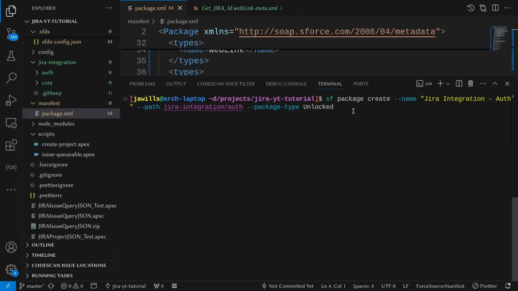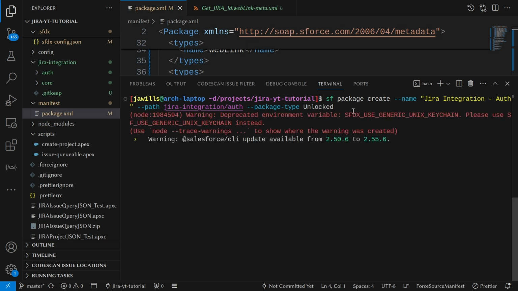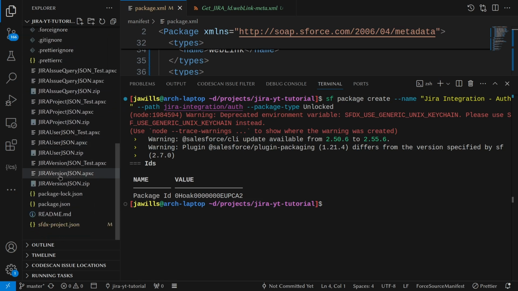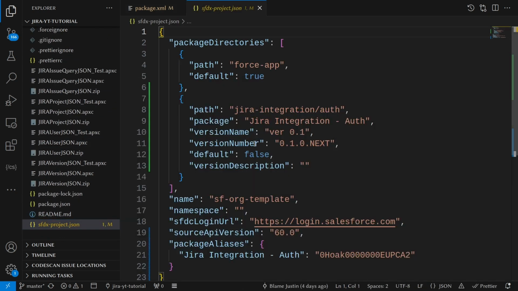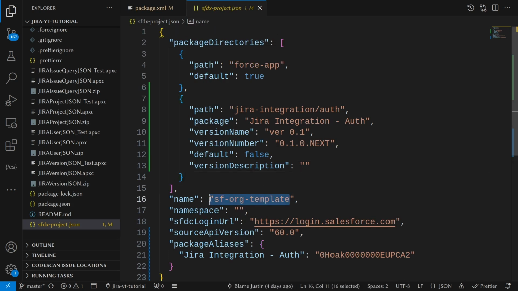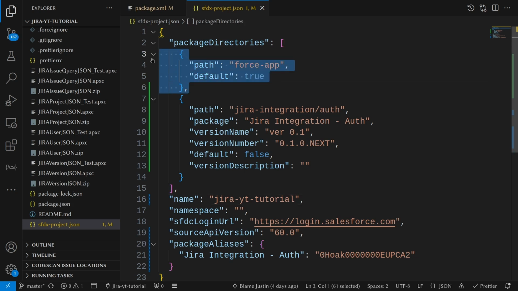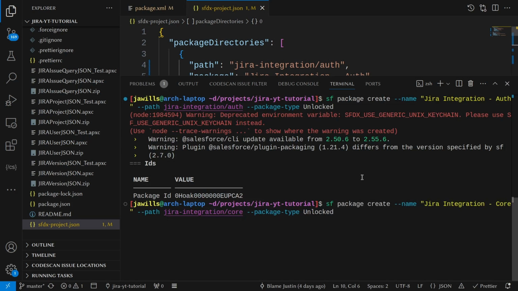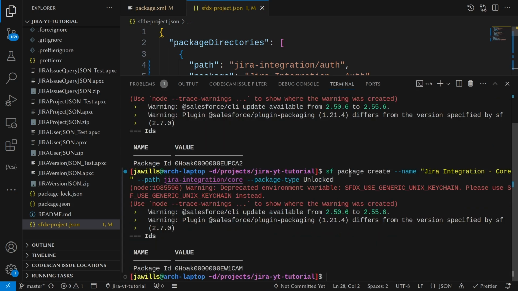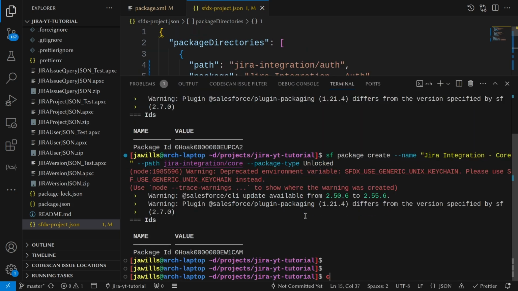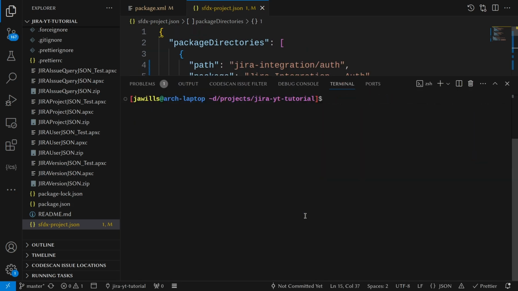So to create a package, we can use this command where we pass in a name and a path, and we pass in the package type of unlocked. And if we go down to the sfdx project JSON, we can actually see that this updated with this package directory. And maybe we can also update this name to be more descriptive. As well, we can remove the original boilerplate code. Now, because we split this into two packages, we'll go and make a core package as well. And you can already see how this package updated. And for more information about unlocked packages, I did make a video, so check that in the card above.